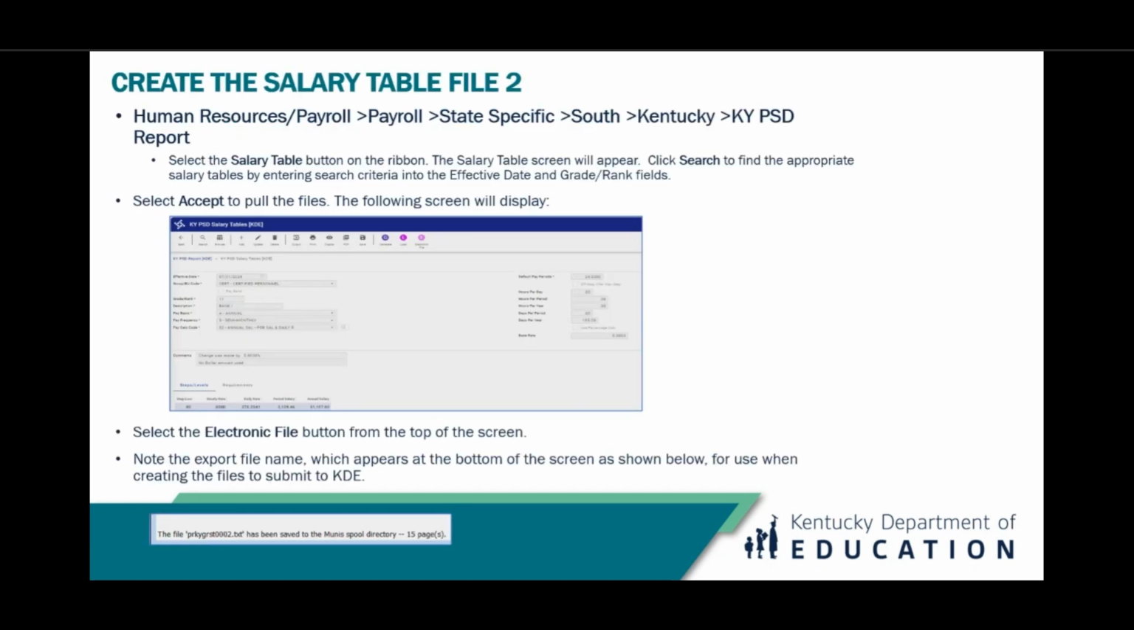And this is your pathway to creating the salary table file. You're actually going to follow the path through to the Kentucky PSD report, but you're going to select the salary table button at the top of the ribbon. The salary table screen will appear. You'll click search to find the appropriate salary tables by entering search criteria into the effective date and the grade rank fields. You'll select accept to pull the files and the following screen will display. Select the electronic file button from the top of the screen and make a note of that file number because you'll need that for submission to KDE.